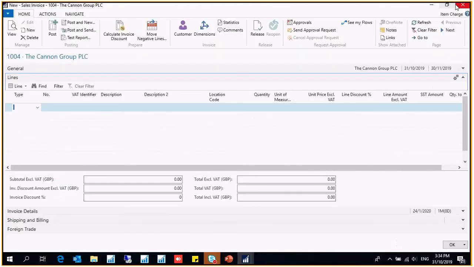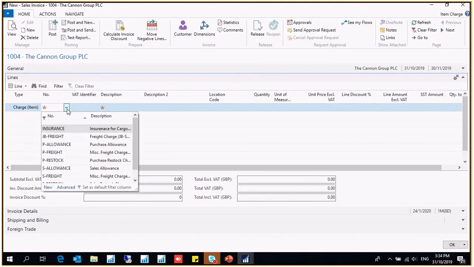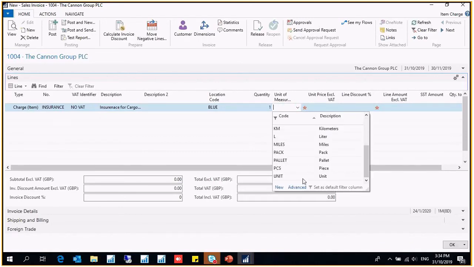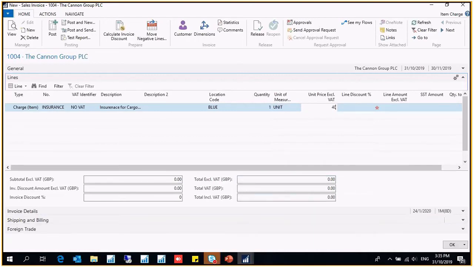Okay, so we can put the item charges as the type, then select the related item charges. I'm going to use the insurance, which we created just now. Okay. On OK, I'm going to use 1 unit of these item charges as well. 1 unit of how much? $40. Okay, so now you can see I have only $40 in this sales invoice. So how should I tag my item to this item charges line? Because I don't have an item here.